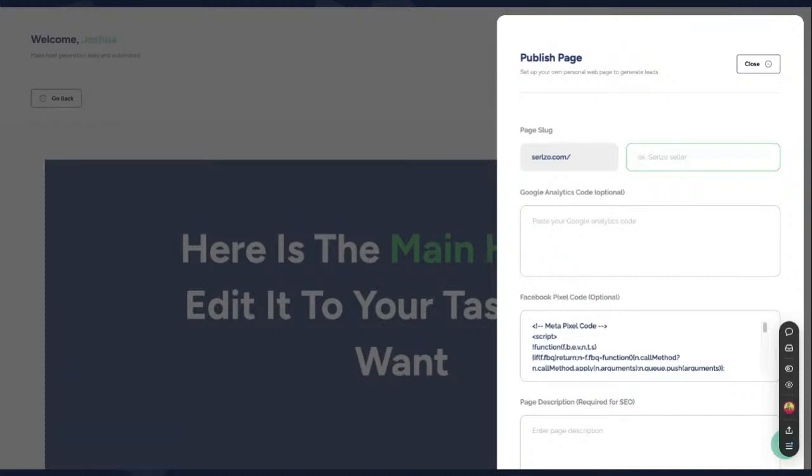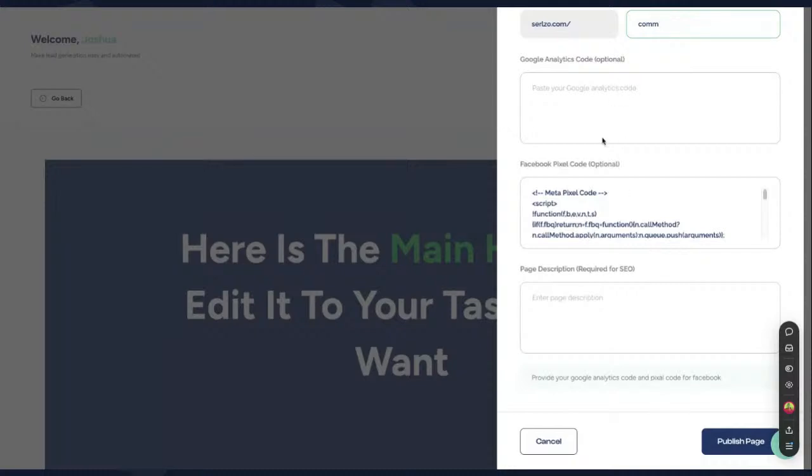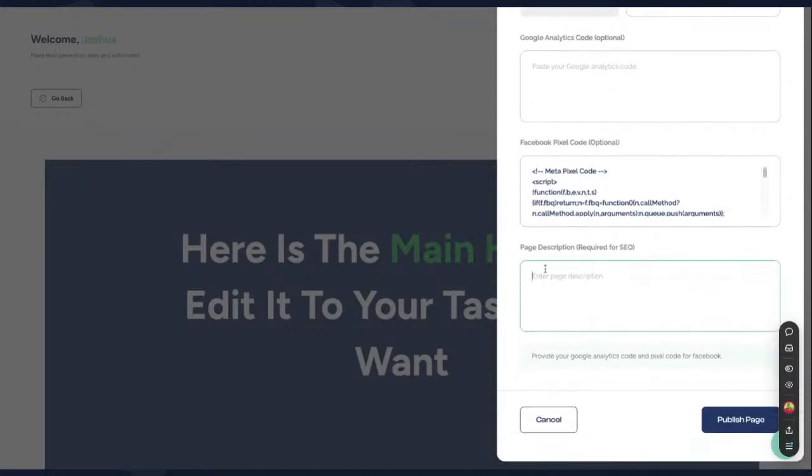What should we call our URL? Let's call it community.com. And then we don't have a pixel code. Here the page description is actually needed because we need it for your SEO, right? For your page SEO. The goal is so that your landing page will be optimized.